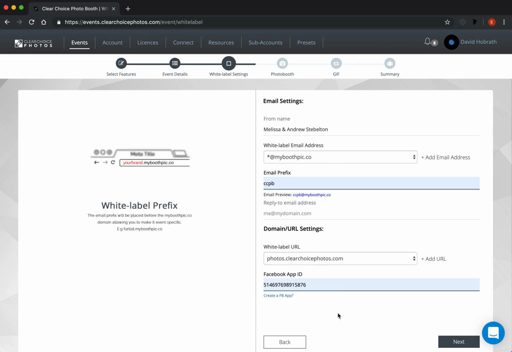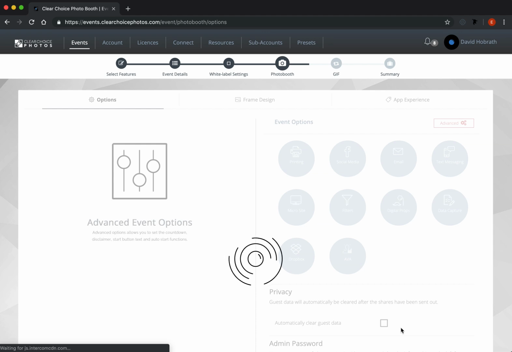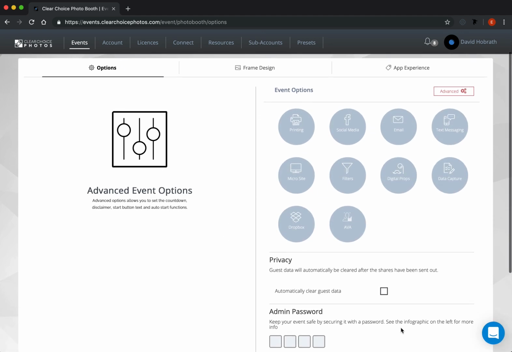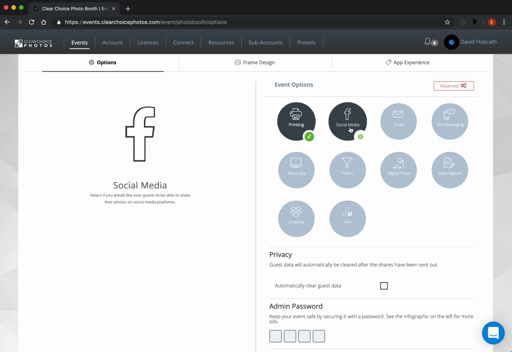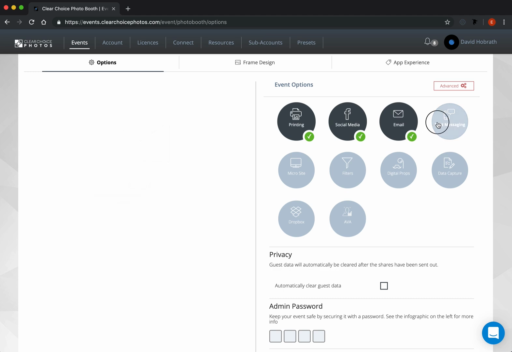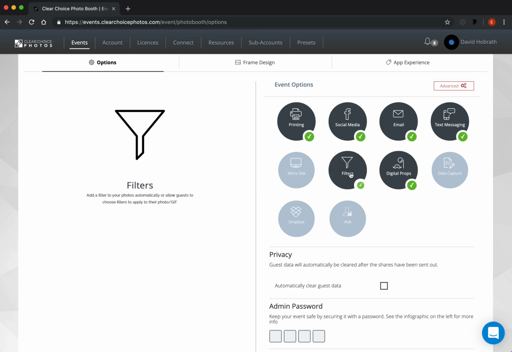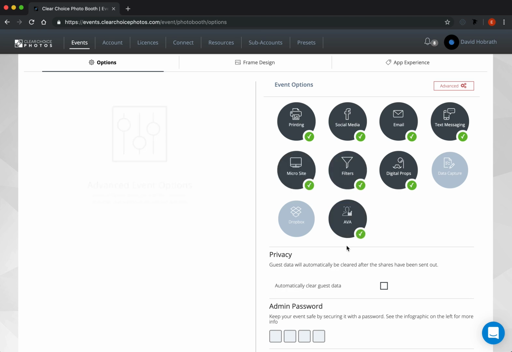And then down here you can choose your domain for your microsite. And this, we have a white labeled one set up for us. However, you can always do just your company name as well. So here we are in the event options screen. So I'm turning on printing, social media, email to allow them to email to themselves, text messaging, digital props, filters, and advanced analytics, as well as microsite.